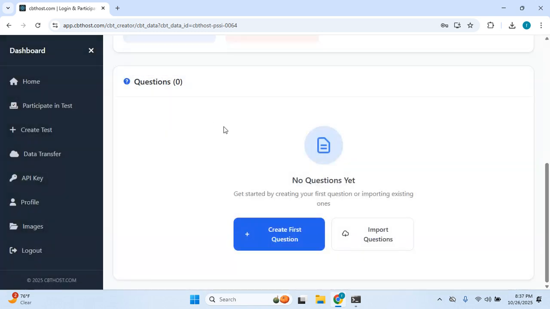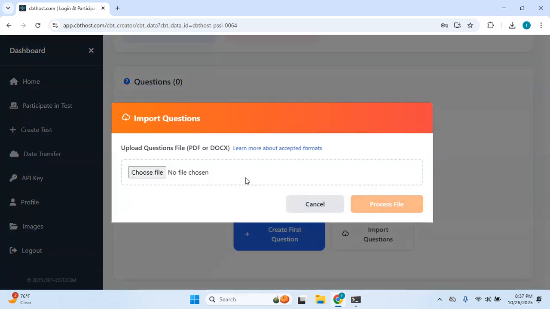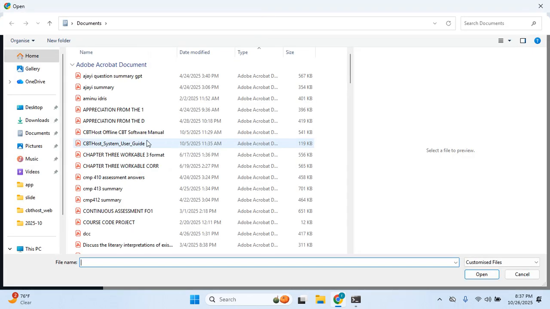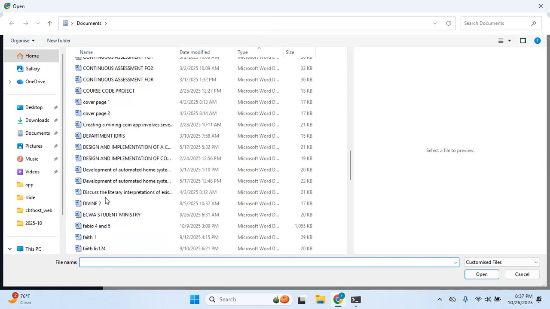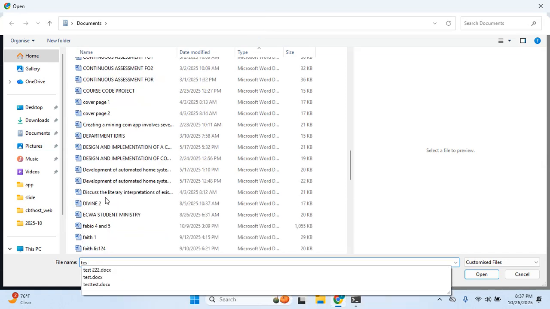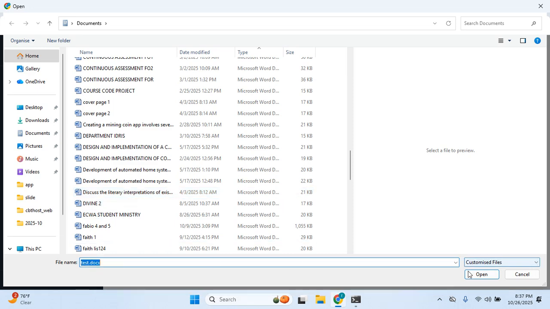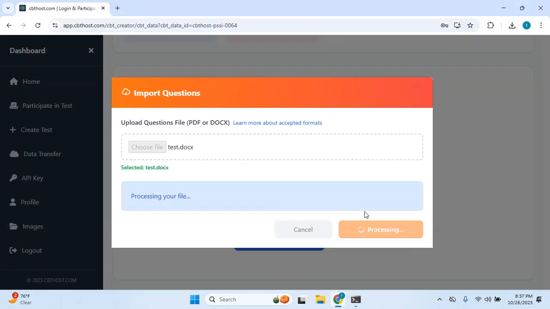Now I don't want to type, I want to import questions. I have a format that is allowed for importation. Once you click on this link, you see the format allowed for importation of questions. Now let me import the question I have. The name of my question file is test. Let's process the file so I can preview what we want to import before we finally import it.